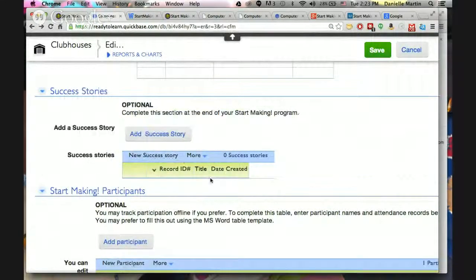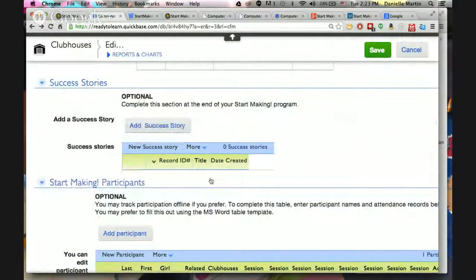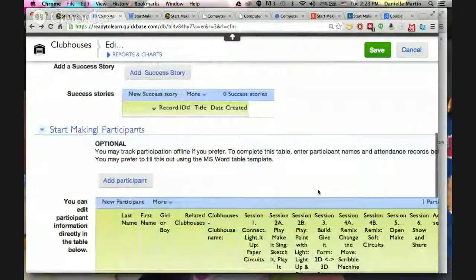So the success stories tell us about how we connect what the youth have done in Start Making with the outcomes that Start Making is trying to achieve. So we sort of list the outcomes, and you describe a story of someone's experience in Start Making programming and how you connect it with the outcomes of Start Making. And maybe what we'll do is try to get a screenshot of that added to the end of this somehow.